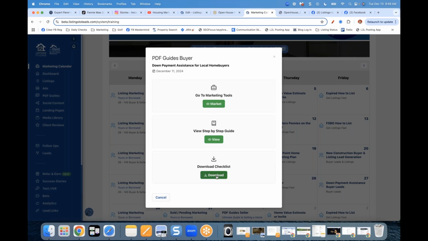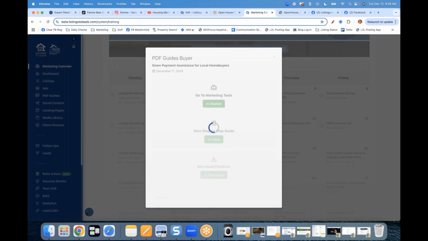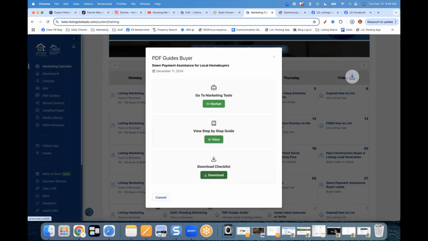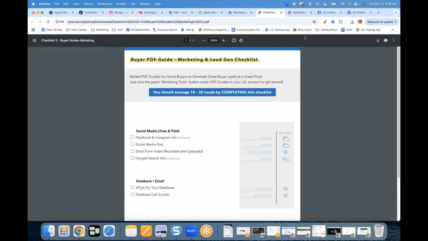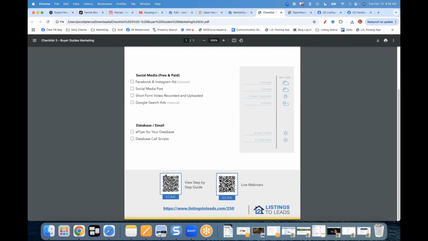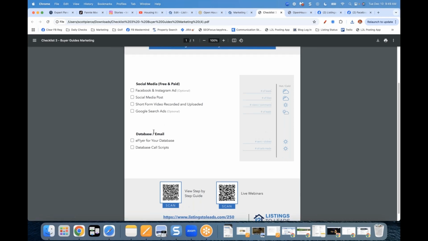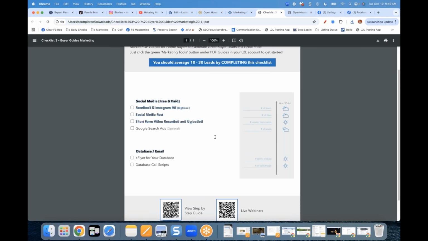But again, let me just show you the checklist here, because the checklist is very similar for all of these tools, right? There's a QR code that you can scan to go to the training. Somebody just asked about that a little bit earlier. In the checklist, you can scan the QR code or just go to the URL here. And then you're going to see we break it out by social media and database.